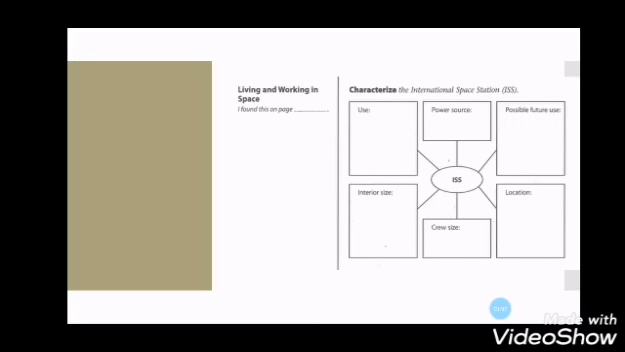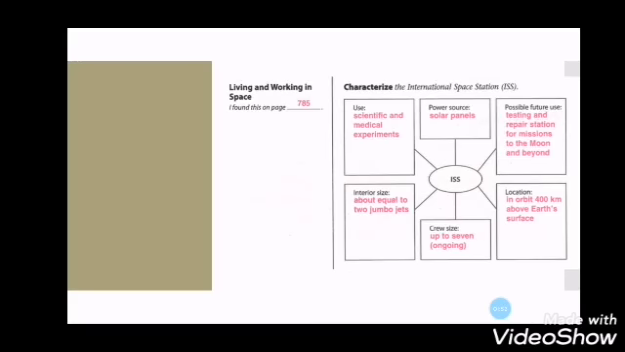Characterize the International Space Station, ISS. So the answers are on page 785. So the power source is the solar panels. We use it for scientific and medical experiments. The interior size, it's about equal to 2 jumbo jets. The crew size up to 7 ongoing. Possible future use, testing and repair station for missions to the moon and beyond. And location in orbit 400 kilometers above Earth's surface.